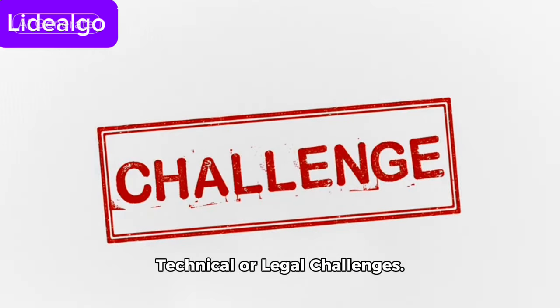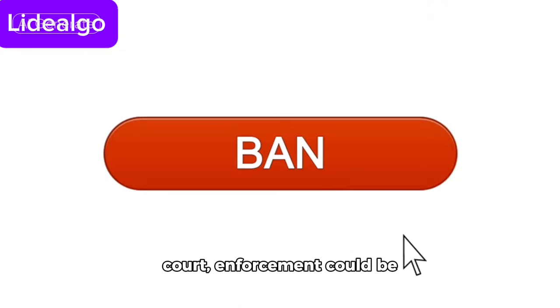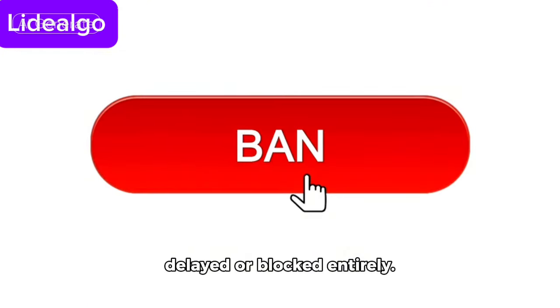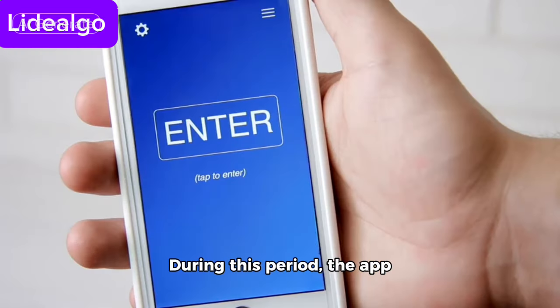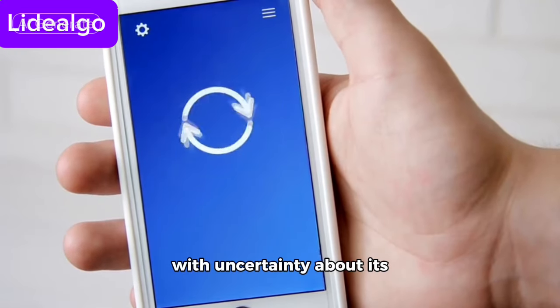8. Technical or legal challenges. Impact: If the ban is challenged in court, enforcement could be delayed or blocked entirely. User experience: During this period, the app might remain accessible, but with uncertainty about its long-term future.